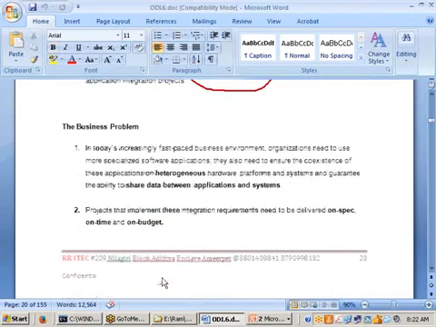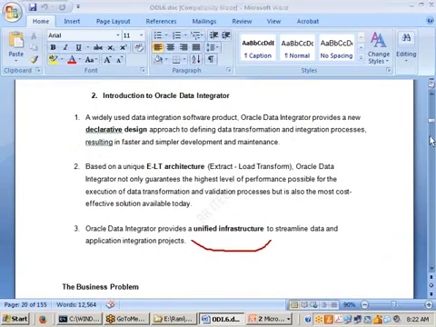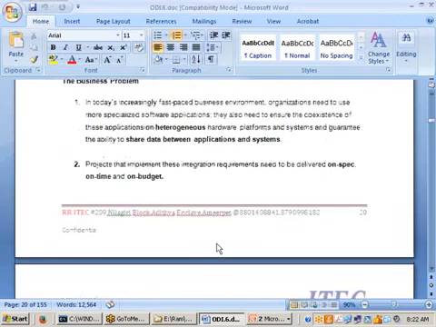Next, what is the business problem we are facing nowadays? Right, as of now, before going to the business problem, the Oracle Data Integrator introduction is: first one is declarative design, second is ELT architecture, third is unified infrastructure. If anyone asks the question, can you give some points about why ODI? Why ODI means I can say these 3 points. Right. Let us go to the business problem. What problem is the business facing?